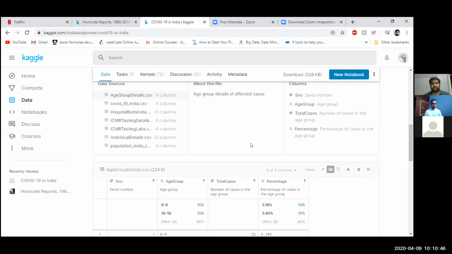Today we will deal with the US crime data, which I already downloaded. After this session, I will also share this data set with you guys. Now let's come back to our Tableau dashboard.